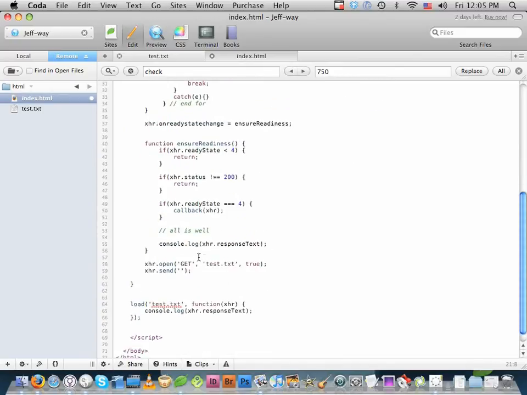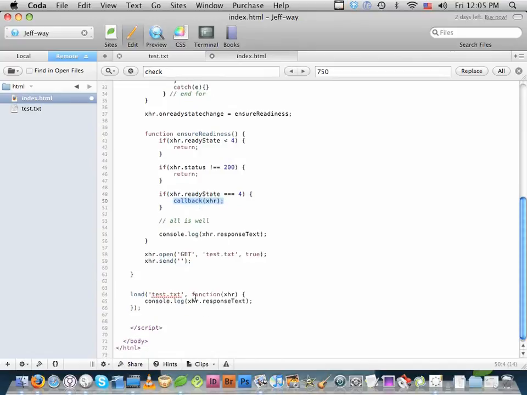Okay. So now, let's see. Right here, I lost my, where is it? Okay. If xhr equals 4, then we can do something. And we are going to callback. Callback is going to be equal to whatever we passed in. In this case, it's going to be equal to this function. All right. So if xhr.readyState equals 4, console.log xhr.responseText.